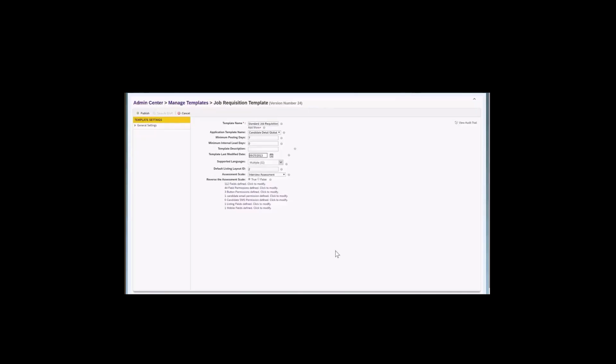So this is my job requisition again. These are the things that you will be able to change on a job requisition. So you are able to change the fields. You are able to change the field permissions, the button permissions, candidate email permission, candidate SMS permission, the listing fields for the tokens, and the mobile fields.